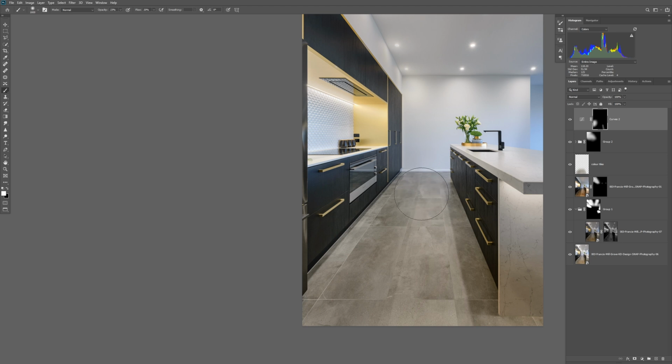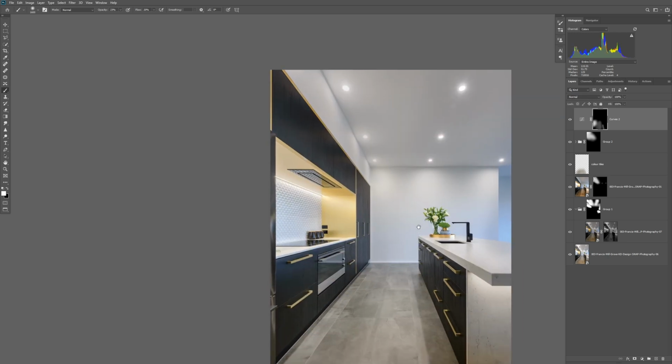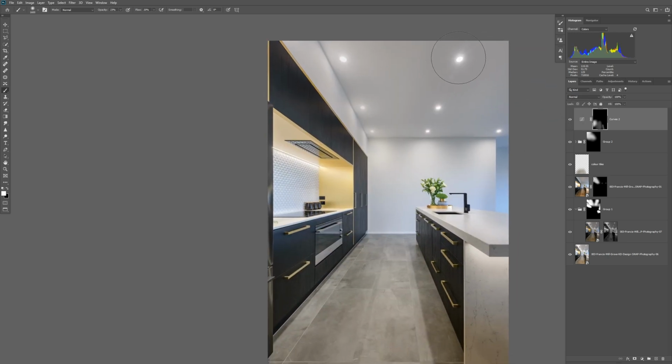So I might like to just do a strip down the middle of brightening, just to kind of lead your eye into the middle of these tiles here. So if I turn that off and on, we're just brightening that area as well. We may want to do the same on the ceiling, just around the lights. We could just slightly give them a little brightening, just brighten that ceiling up.